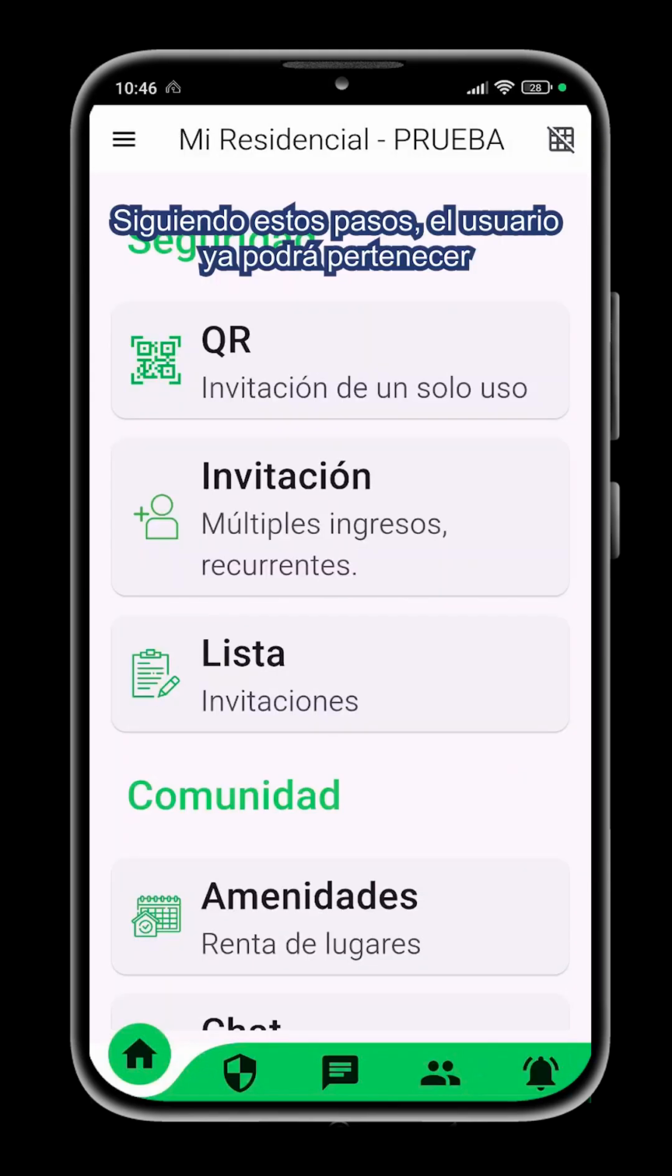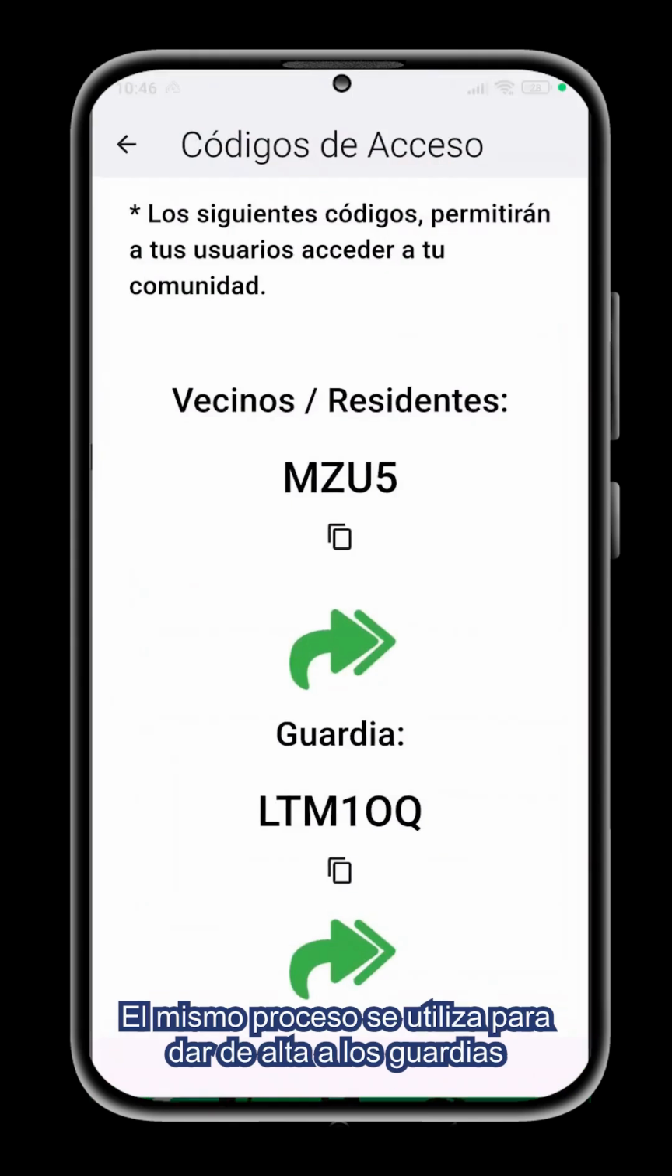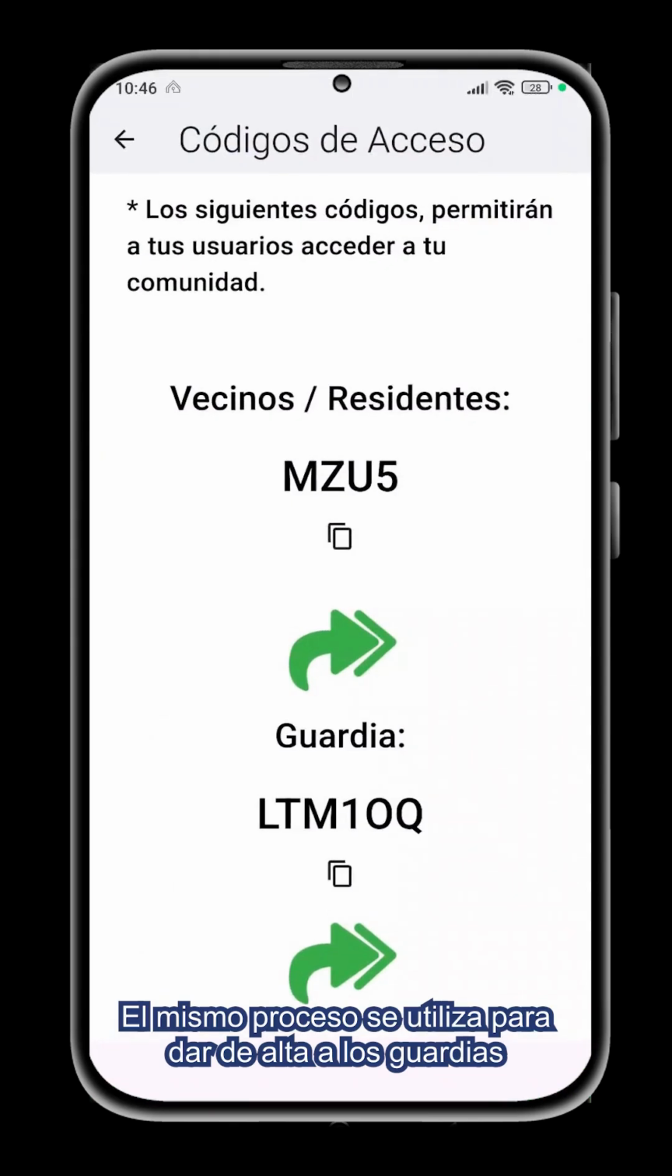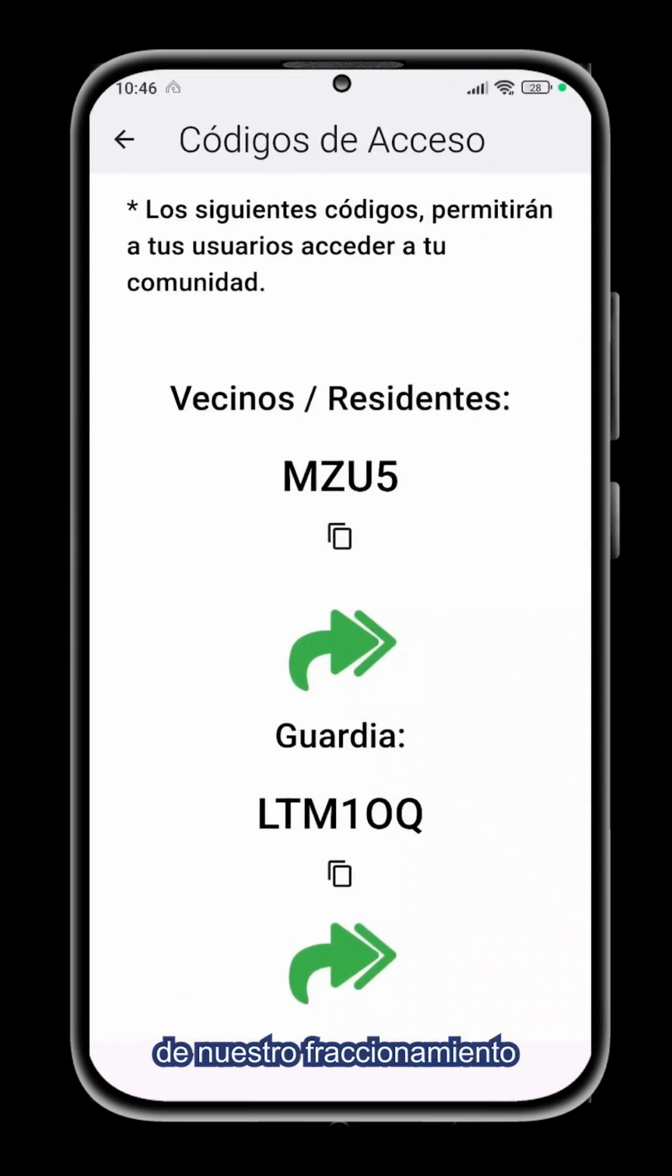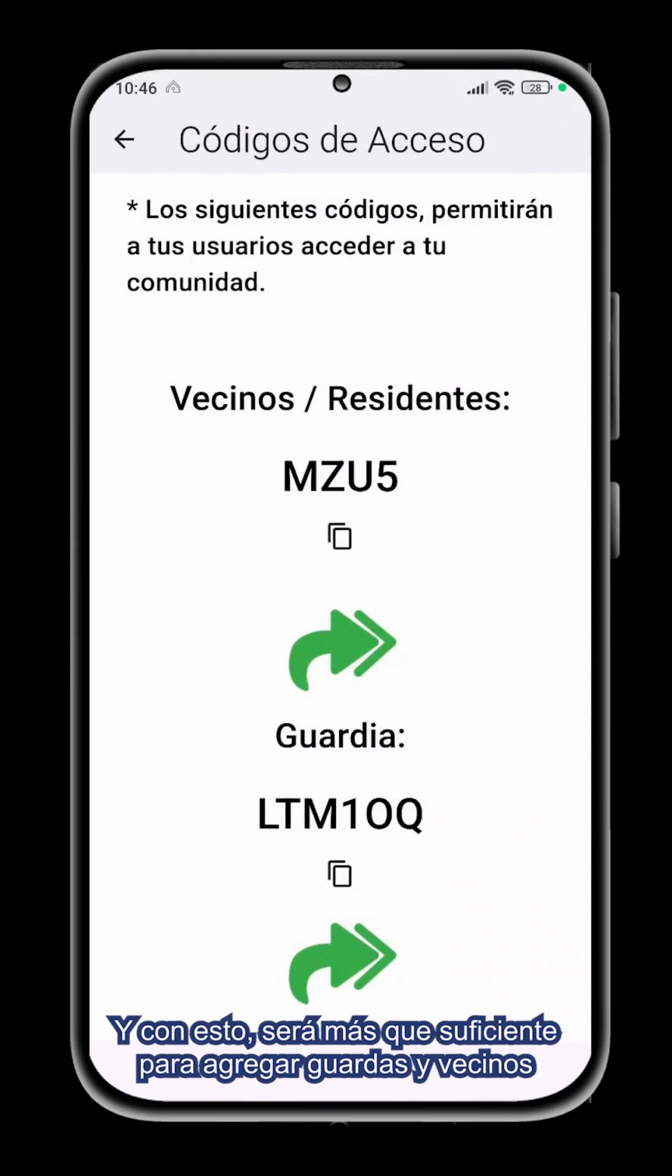By following these steps, the user will be able to belong to our residential complex. The same process is used to register the guards in our neighborhood. And with this, it will be more than enough to add guards and neighbors to our residential community.